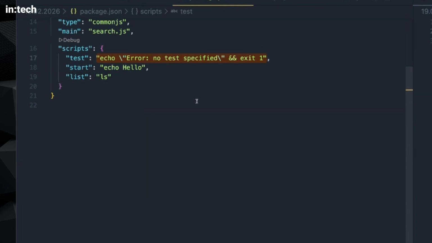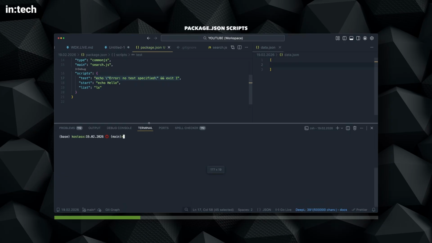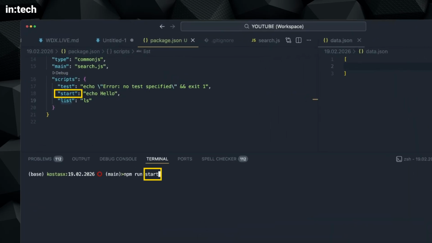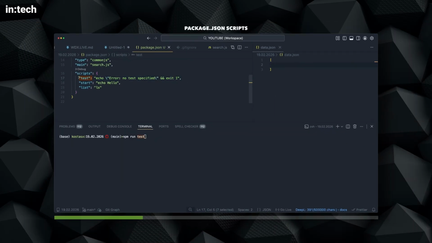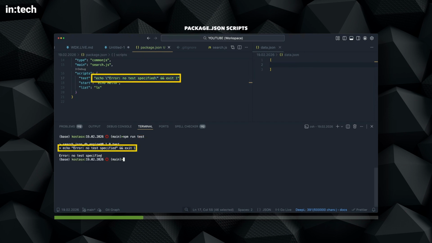And what this does is it allows you to open up your terminal, type npm run, and use any of these words. So all these entries are now available using the npm run command. I can type npm run test, I can type npm start, npm run list, and anything else you'll provide in here. And when you run these commands, these terminal commands will be executed. So npm run test will find this script entry, test, and execute this command. If I run this, we will see the error: test not specified.